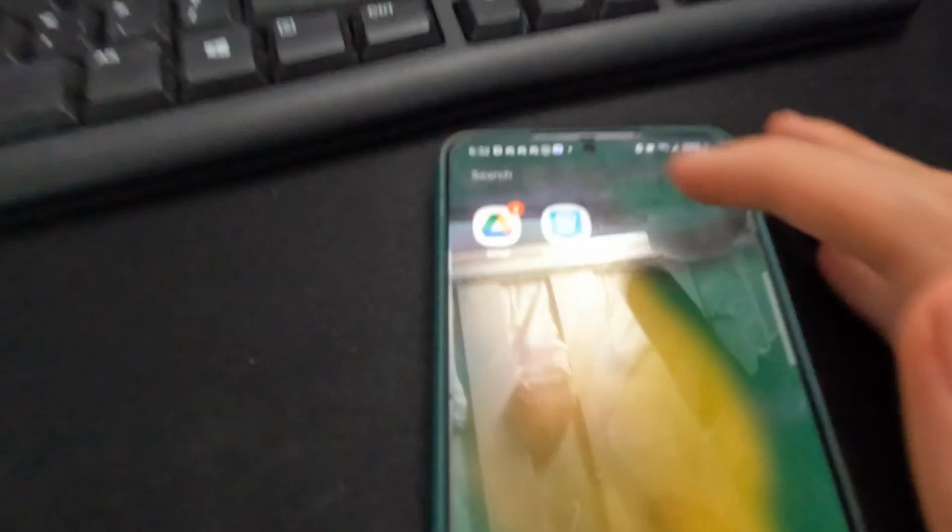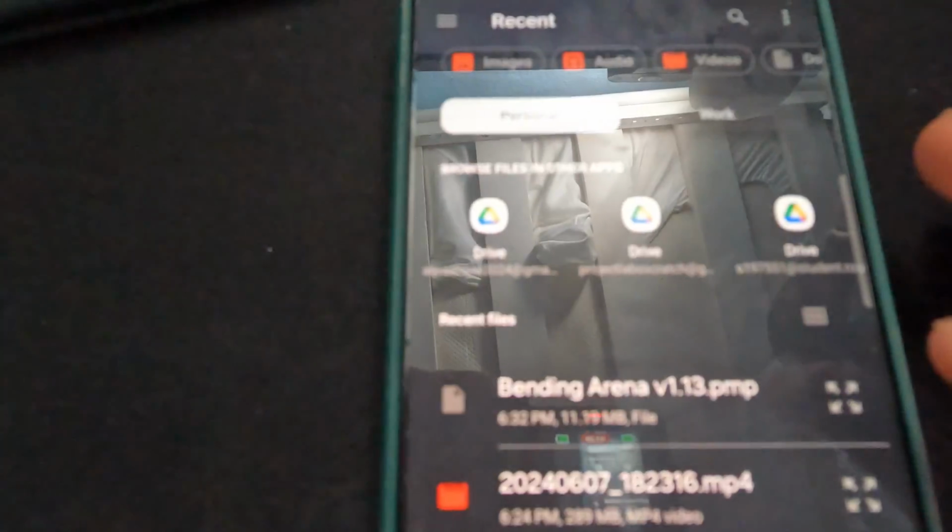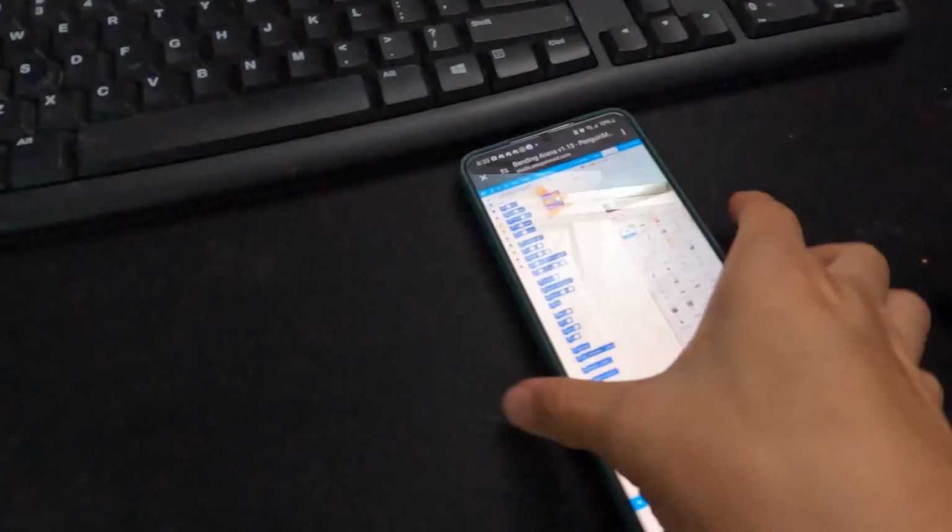And once it's downloaded, we can go over to, sorry for the glare, the Penguin Mod app. And then we create a new project. And then all we gotta do is click File and then Load from your computer. And then we pull this up, click that, and boom, we have the project in real time.